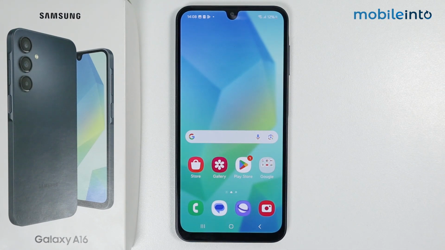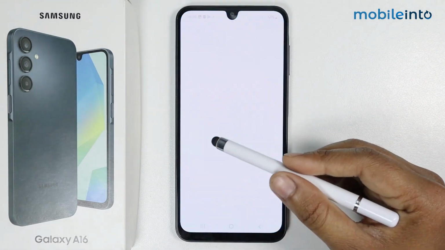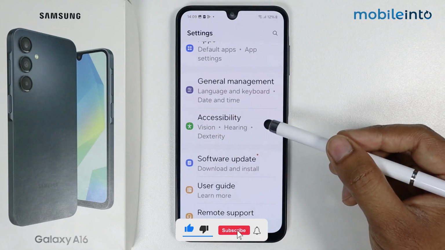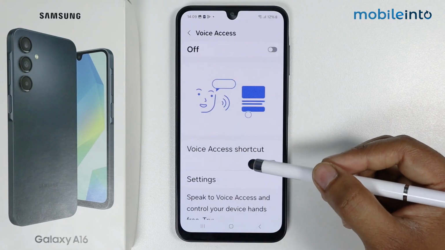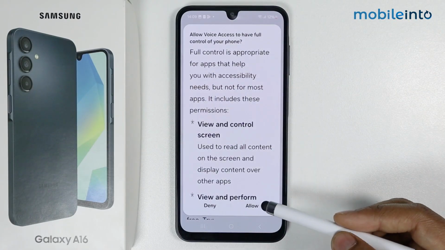In this video, I'm going to show you how to set up voice command on Samsung Galaxy A16. Go in settings, scroll down, go in accessibility, go in interaction, tap on voice access, tap on this toggle to enable the voice access, tap on allow.